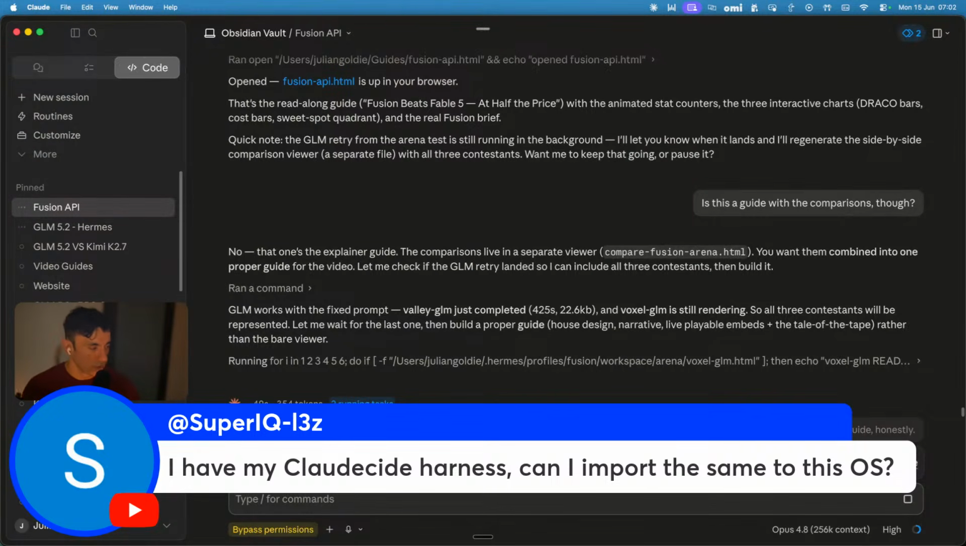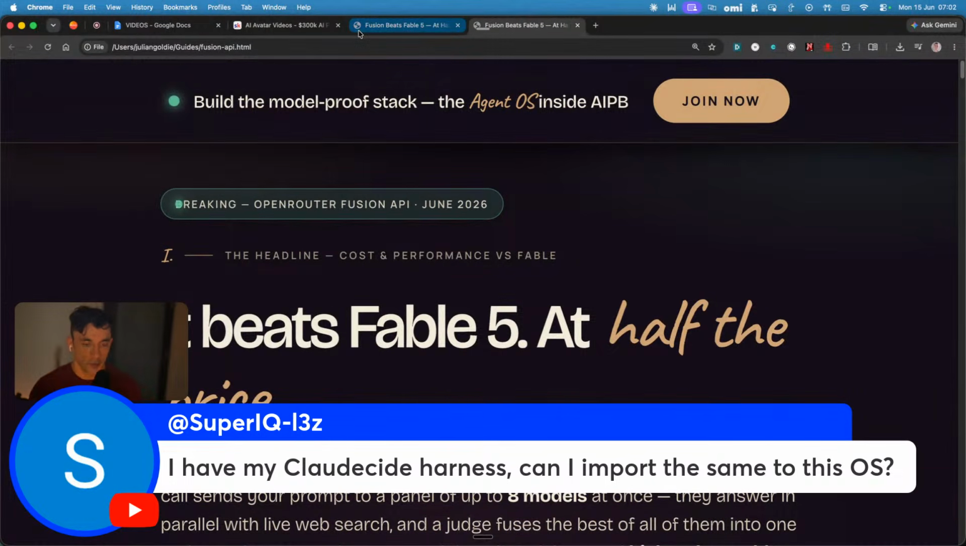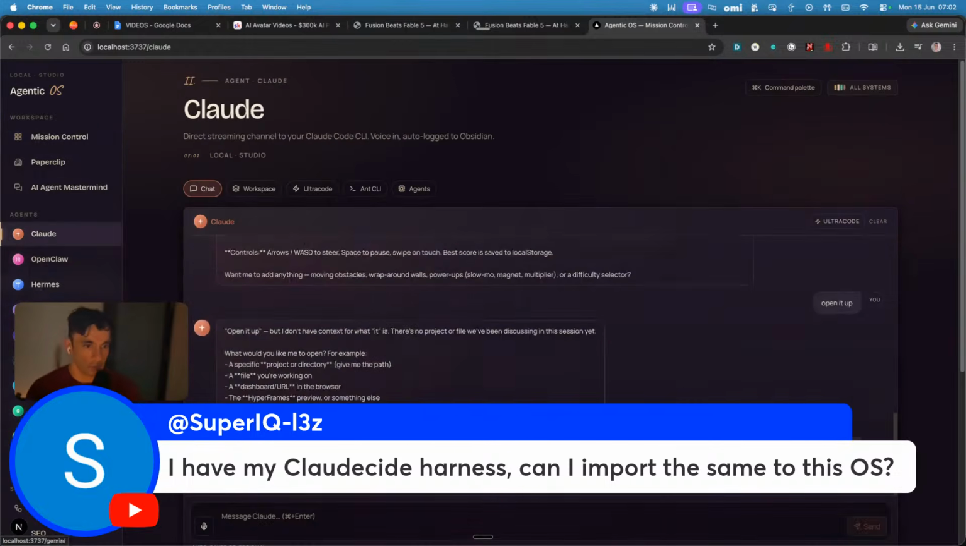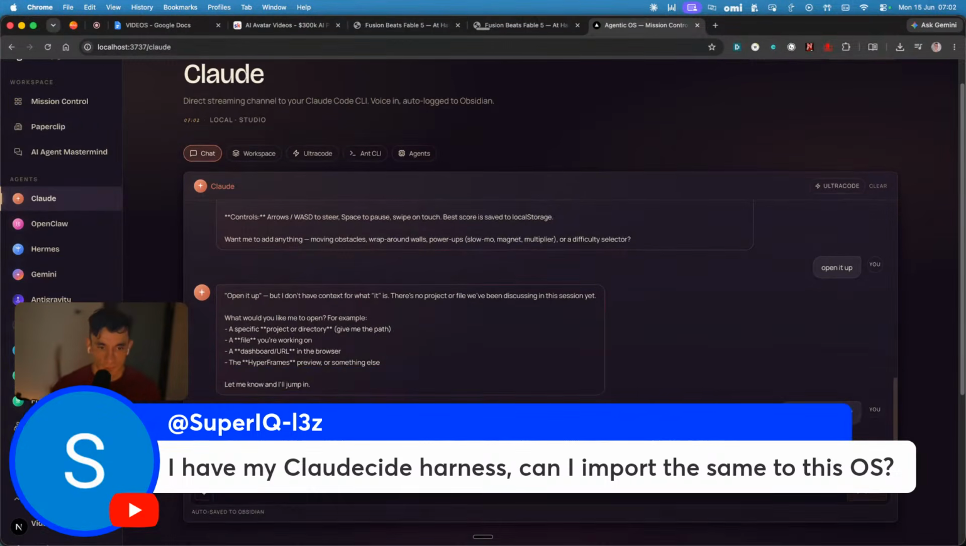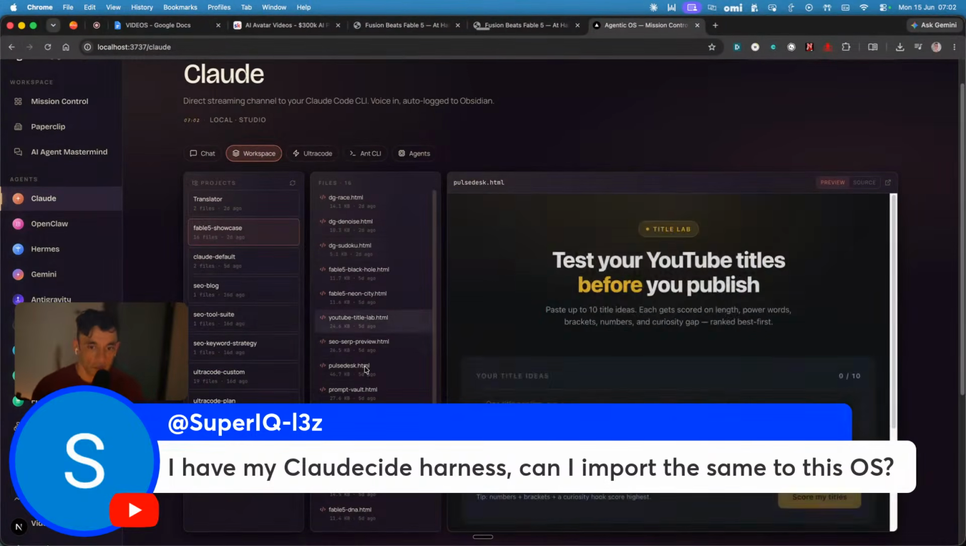So you can plug in the CLI into the agent operating system and then control it from there. That's what we did when we were switching over from Claude directly to the agent operating system. Even everything that we created is all plugged in here, so we can just come back to it whenever we want.